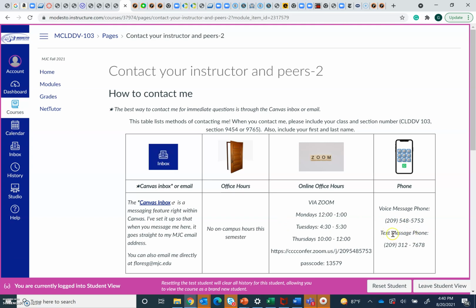I also have a Google phone number set up where you can text me. When you do text me or email me, or even when you come to my office hours, because these are open to all my classes, I do ask that you emphasize what class you're from and what section number you are taking. This really helps me to better serve you.